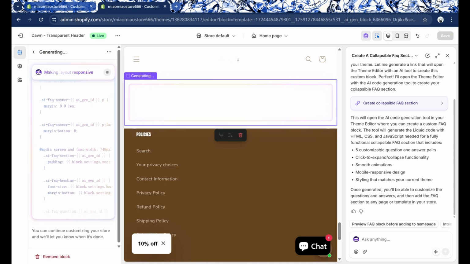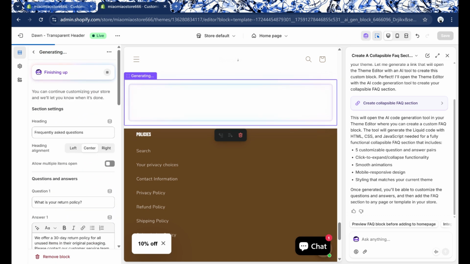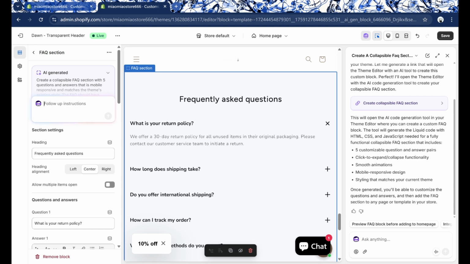Just one little heads up. Each time you ask it to modify, it resets the content. So you'll need to re-enter your Q&A. But still, for merchants who want a professional look without coding, it's a real lifesaver.